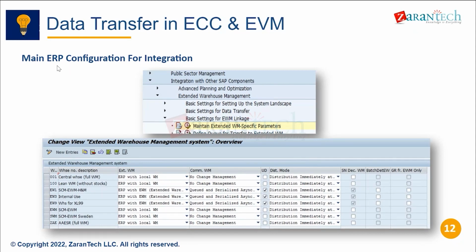Okay, so yesterday I showed this already, right? Based on what, your inbound delivery will be sent to the EWM system. You see this warehouse number which I have shown, and here ERP with EWM managed option, and then through the queues it should be distributed immediately. So these are the settings which we need to maintain to send the inbound or outbound delivery back and forth between ECC and the EWM system.